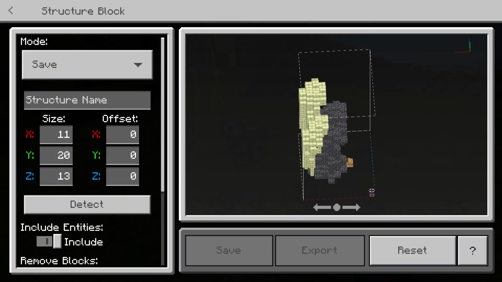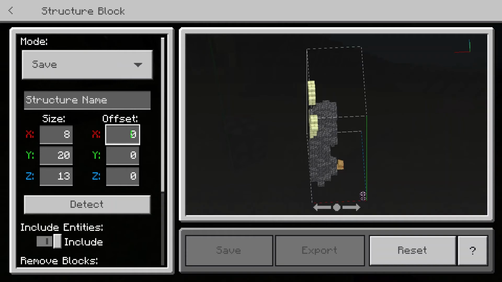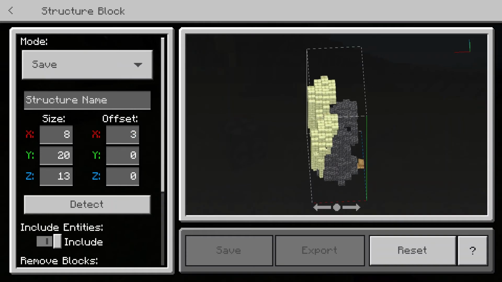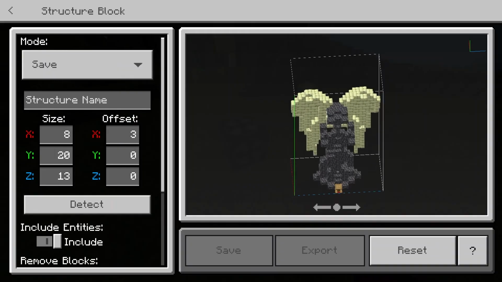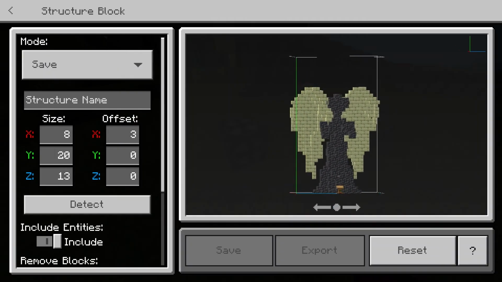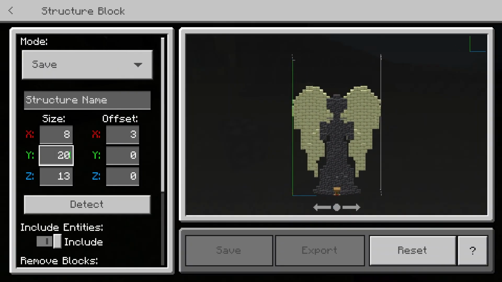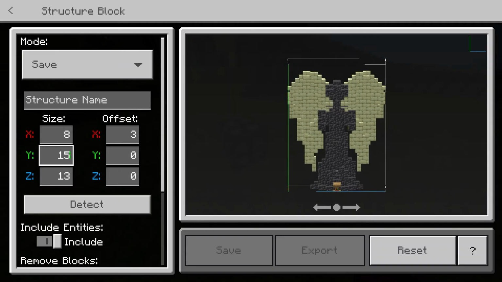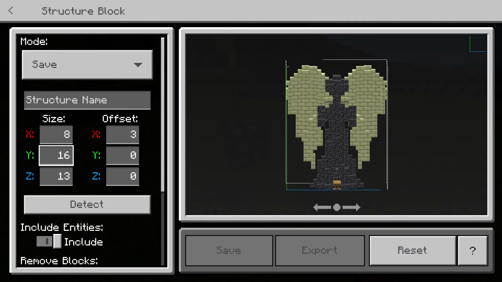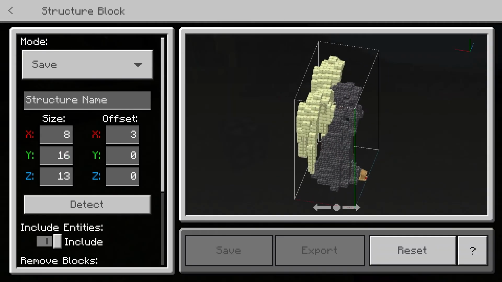Then one last adjustment we need to make. There's a 3-block gap between the lectern and the border. So since there's a 3-block gap, I will remove 3 from here and then add 3 to here. And now it fits the entire structure. There's a bit of a gap at the top. I will now shorten this. Perfect. Now it only copies the structure.